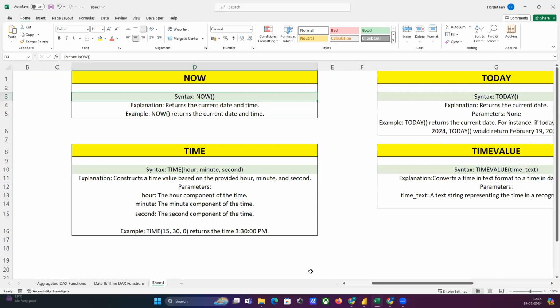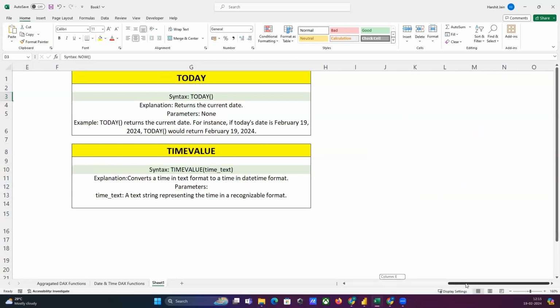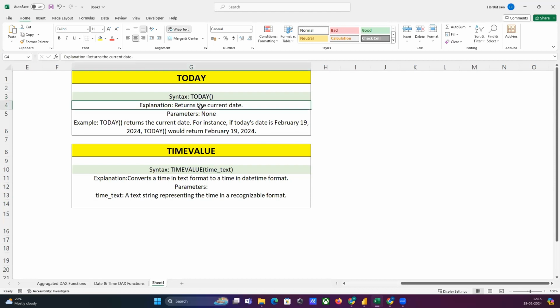Now let us understand the TODAY DAX function. You can see here it has a syntax very similar to the NOW DAX function. What does it do? It returns the current date. For instance, if today is February 19, 2024, TODAY would return February 19, 2024.